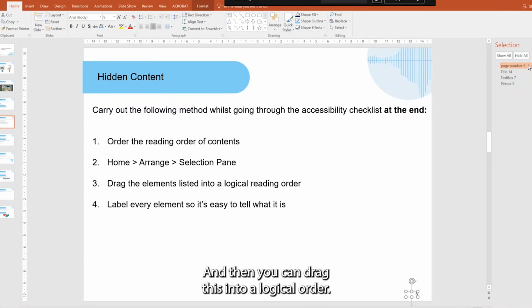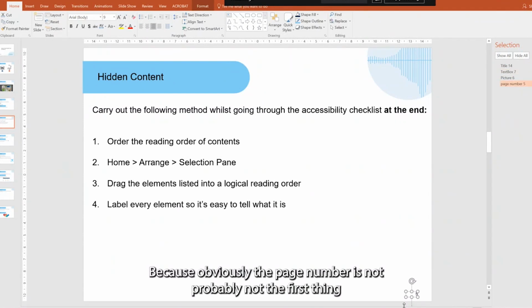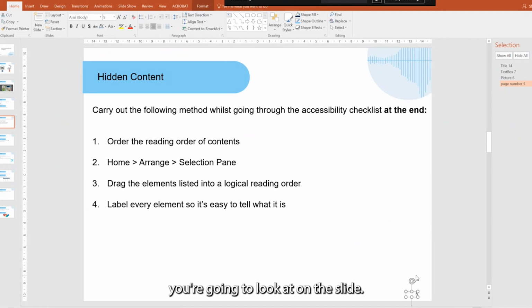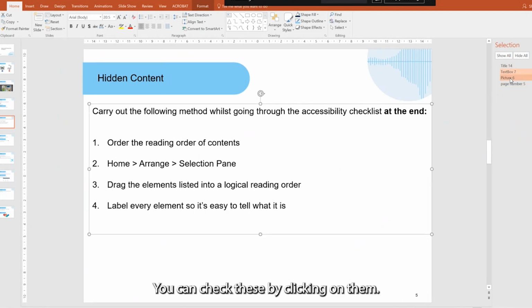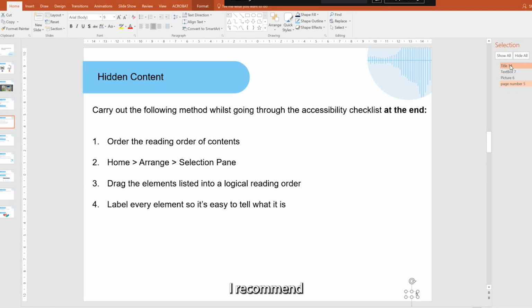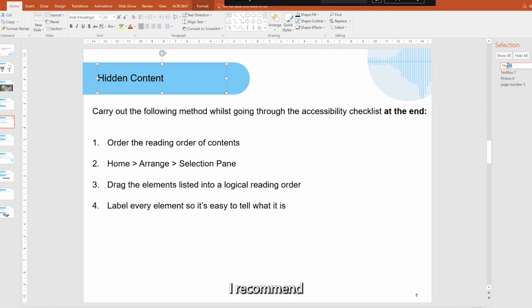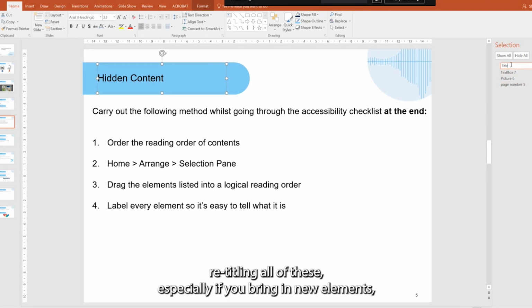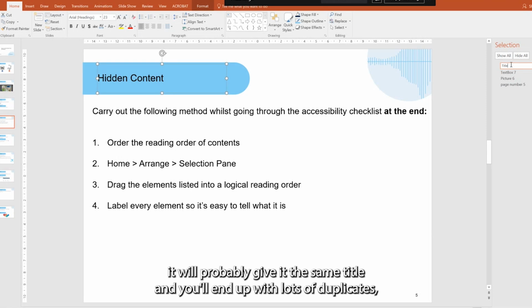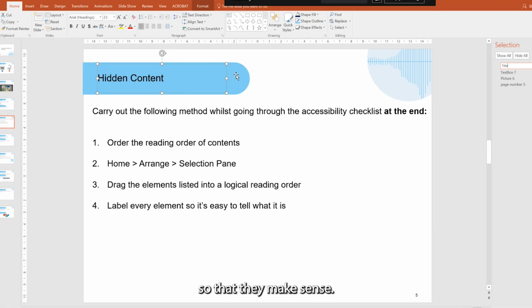And then you can drag these into a logical order, because obviously the page number is probably not the first thing you're going to look at on the slide. You can check these by clicking on them. I recommend retitling all of these, especially if you bring in new elements. It will probably give it the same title, and you'll end up with lots of duplicates, so retitle them just so that they make sense.